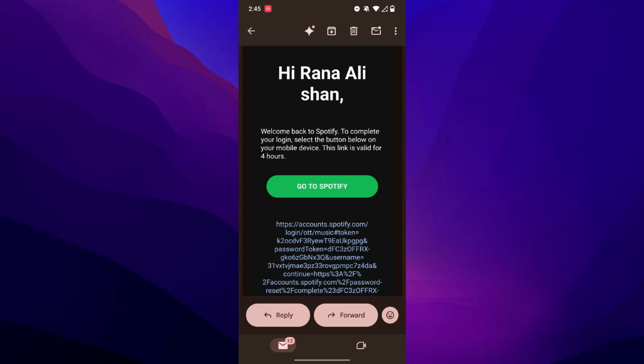Then, try logging in with Google, Facebook, or Apple ID, as your account may already be linked to one of those sign-in methods. And that wraps it up.